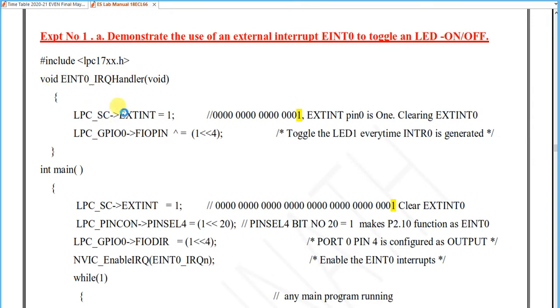So this is the ISR written for external interrupt 0. Void EINT0_IRQHandler. It is case sensitive, so write it properly: capital EINT, the external interrupt number 0, underscore IRQ. I stands for interrupt, RQ stands for request, the R and Q are caps, and handler has a capital H. It is case sensitive, and these are written in the startup C file.